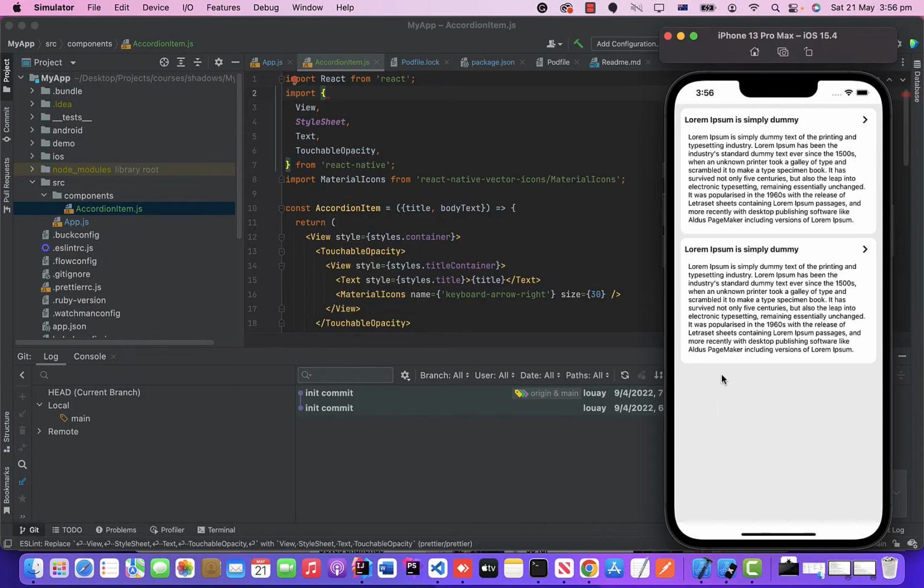Welcome back. Here we have our project. This project has two items. Each item has a touchable opacity and the body. Now let's go to our app.js.